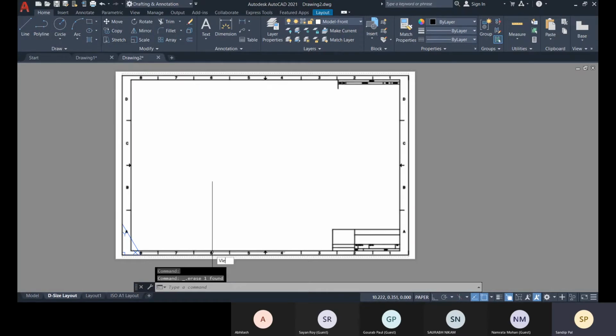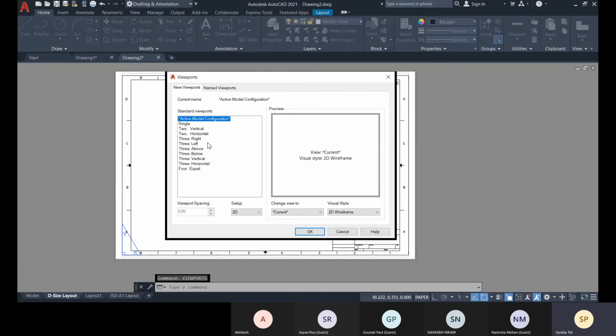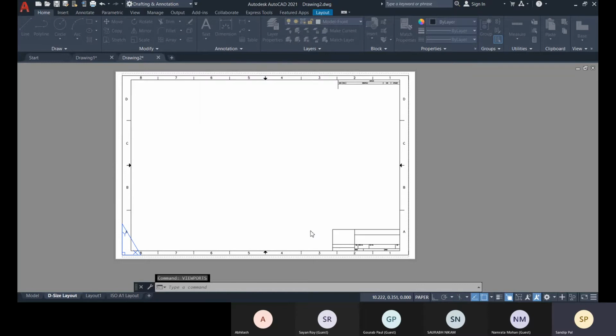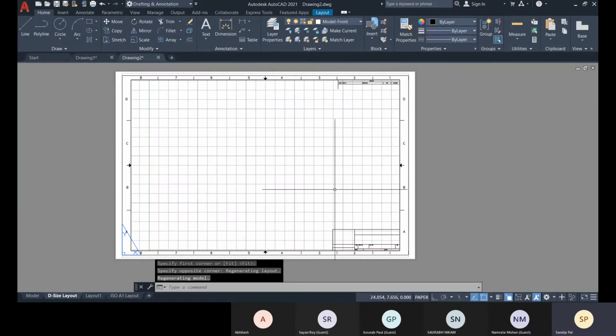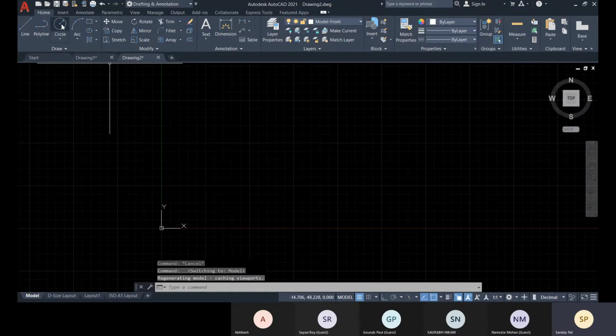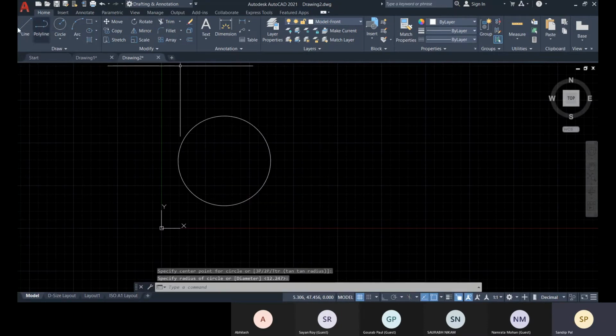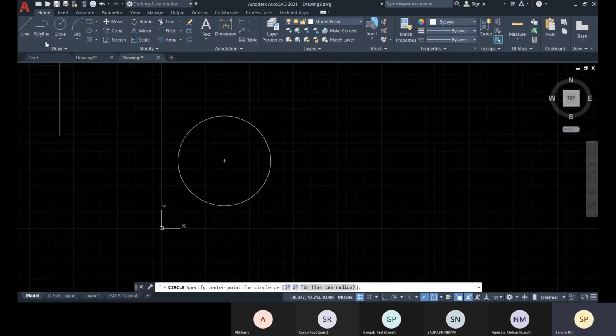For that, the viewports option, create with single, click on OK, and from this corner to this corner is the viewport. There you can select that viewport and specify the scale to fit. And because there is no object, let me draw one or two objects.